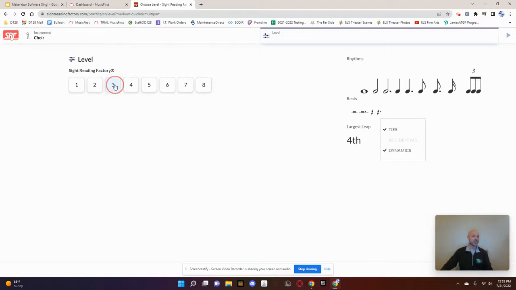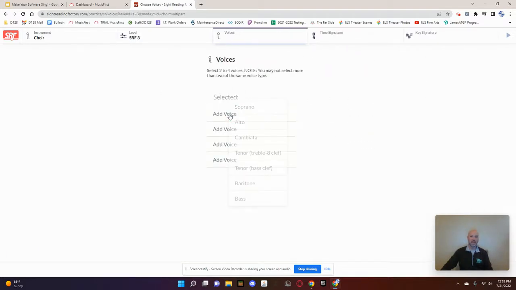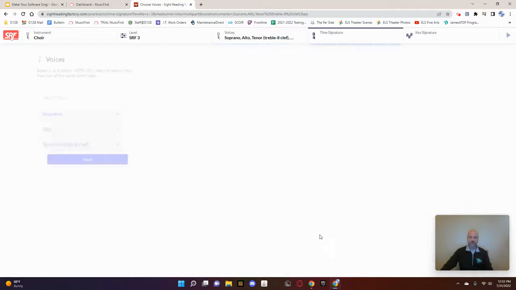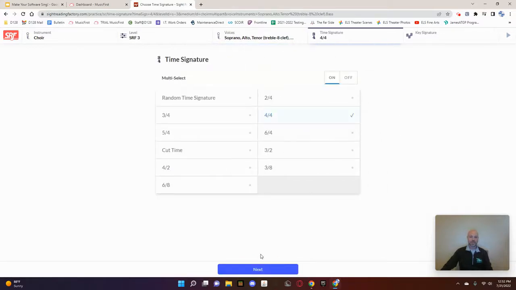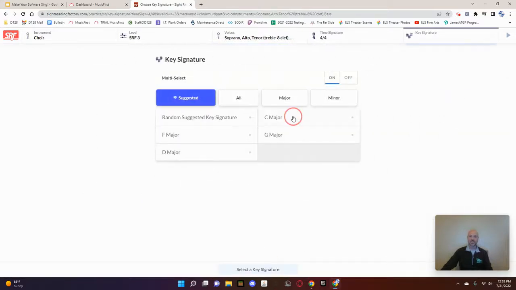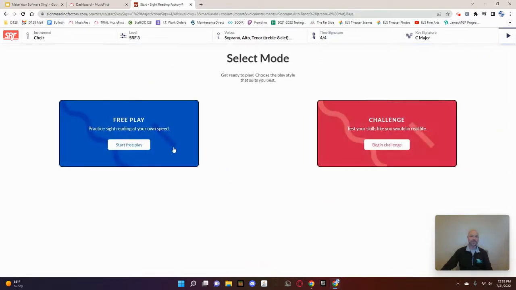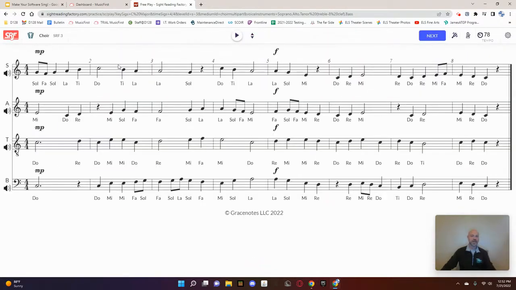Let's say it's at level 3 this time, and we can add voices, soprano, alto, tenor in whatever clef you want, and then bass. All right, and give them a time signature and give them a key signature. Let's just say we're going to do random C major. Okay, so this is a lovely example of all the things that you can do in here.